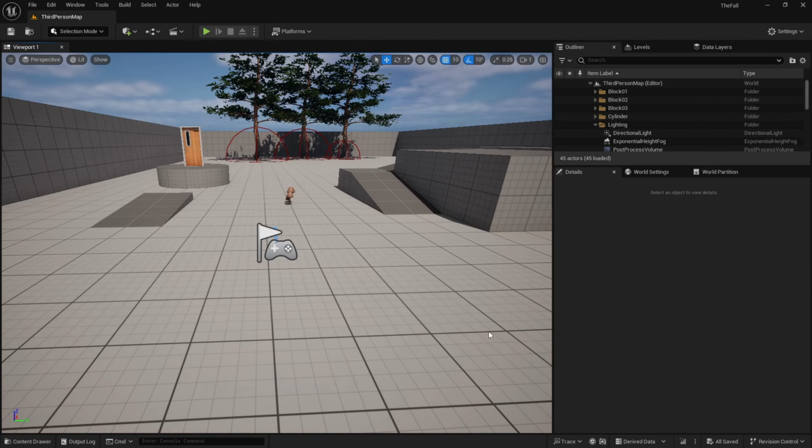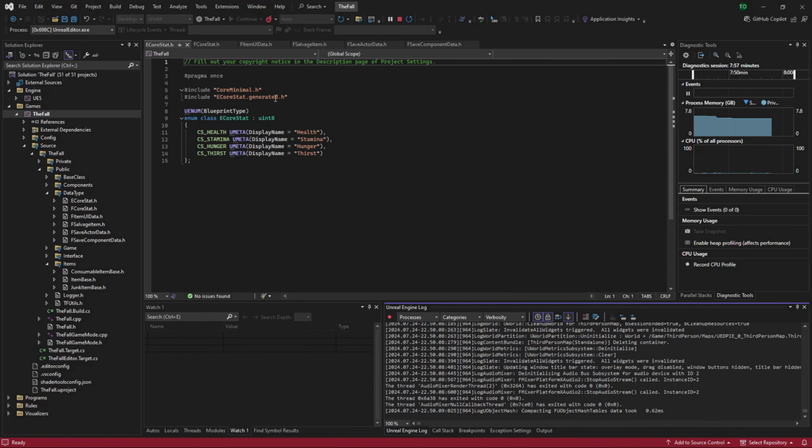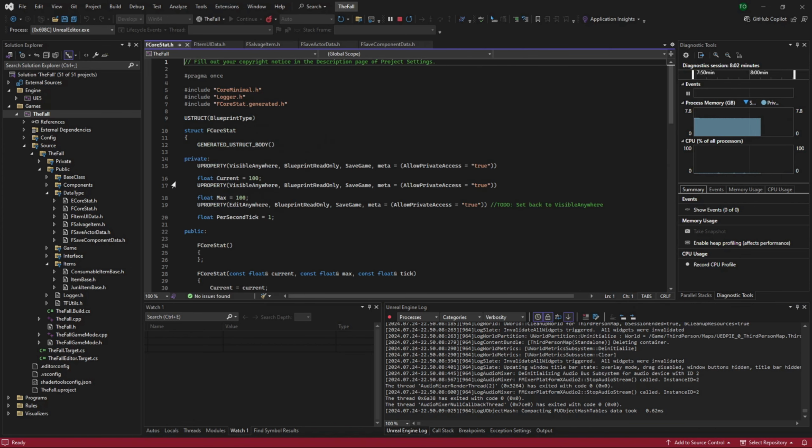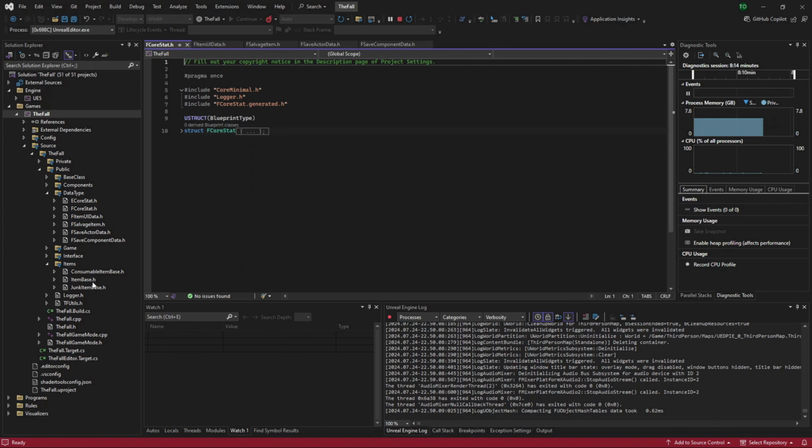Hey there, folks. So, last episode, I went through and created our custom data types. Shouldn't say created them, we moved them into unique files so that we can access them a little easier and not have to clutter up our different classes when they're compiled.